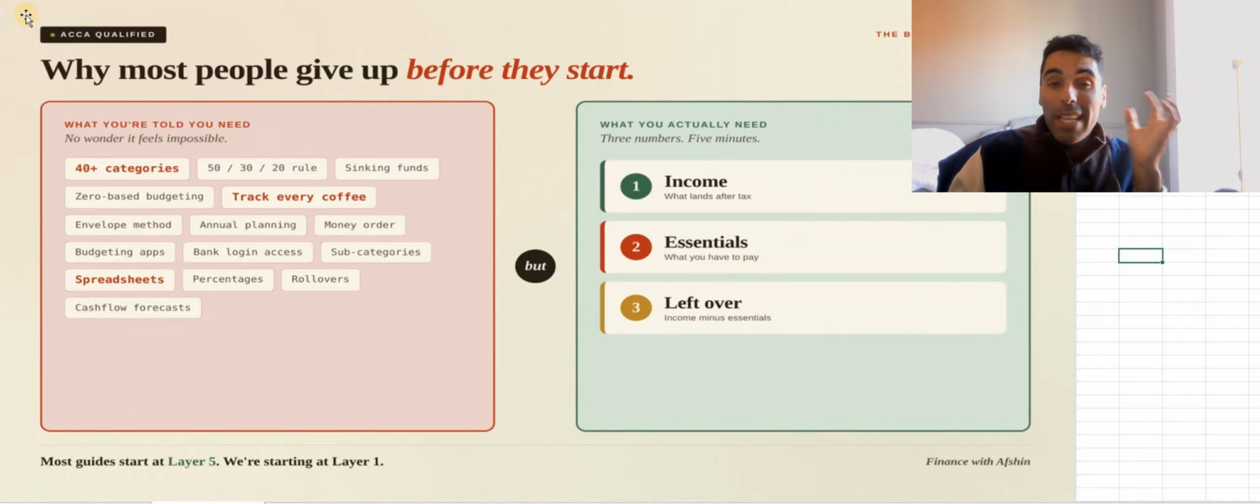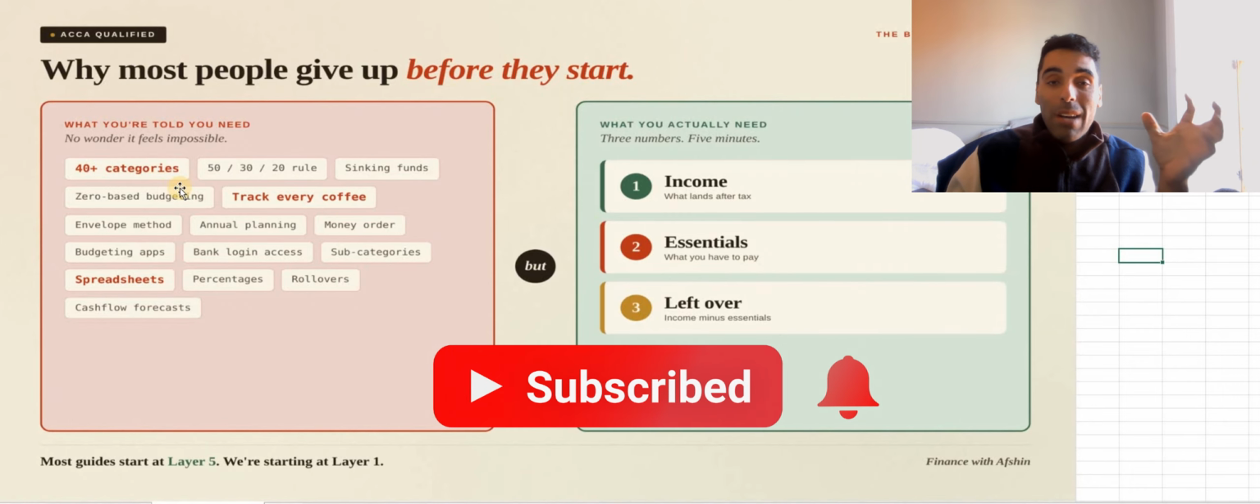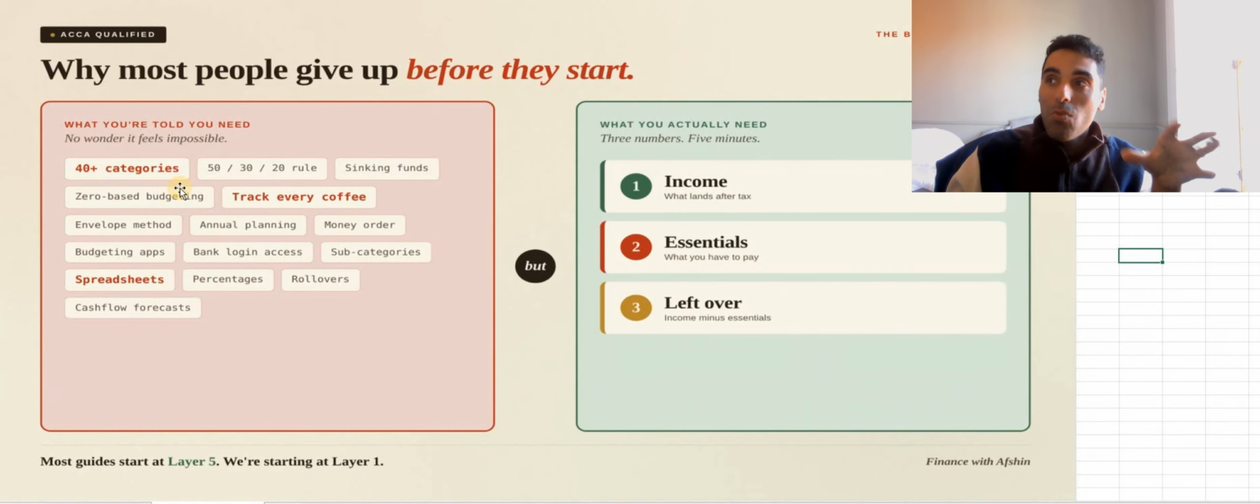So as we spoke about before, here's why a lot of people seem to give up. You open a budget spreadsheet and it gives you 40 categories. It tells you how to download all of your data, but you don't really need that. What you actually need here on the right hand side is your income, your expenditure, and what's left over. So let's dive into how we would build something very simple.